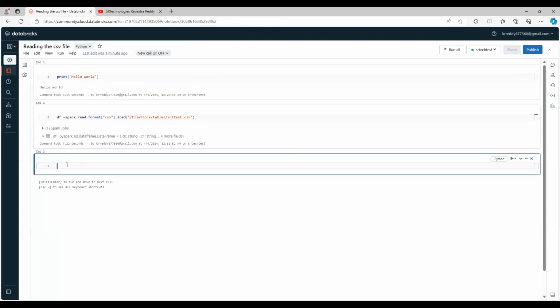Now I wanted to see in the data frame whether the CSV file is read properly or not. There is a command. Just like in SQL you have a select command, in a similar fashion here you have a display command. I'm giving layman examples here to make you understand. Later I'll go into the more technical details. Now here you can write display, and then DF.